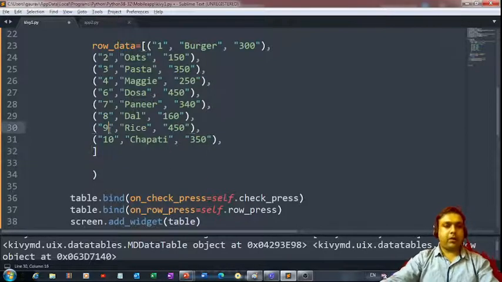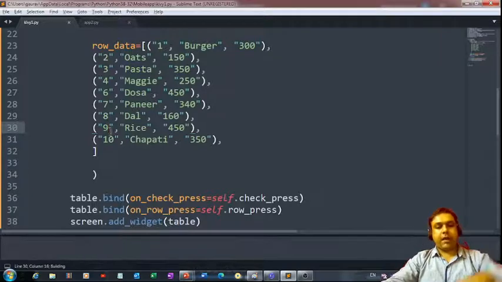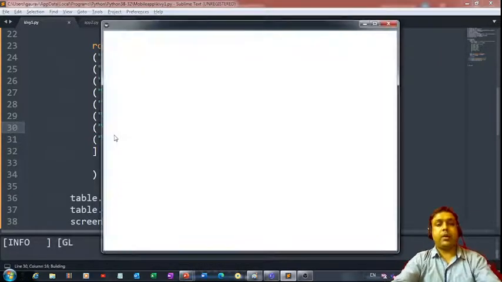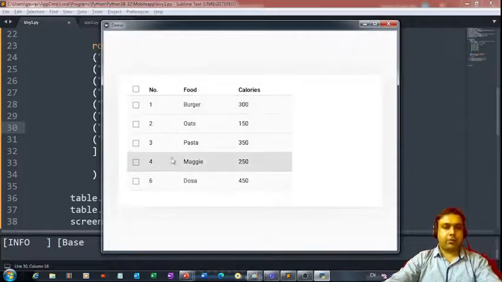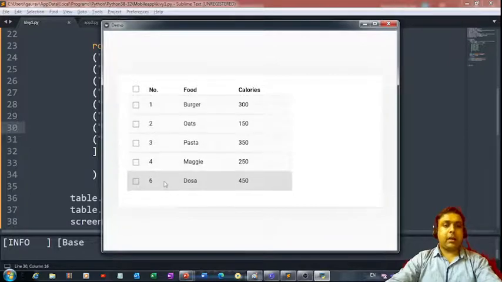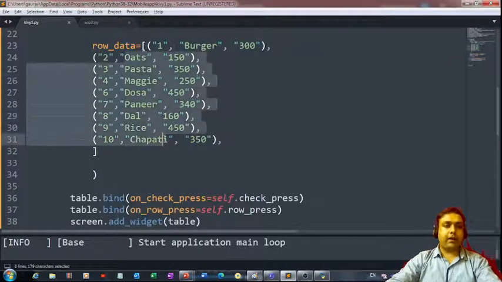I'm removing it for now. Let me save the changes and run the code once and see whether we are going to get the required output or not. So we are able to see the data of the first 6 rows, but what about the other 4 which we have defined here? Right, we are not able to see the other 4. We are only able to see the first 6 rows.